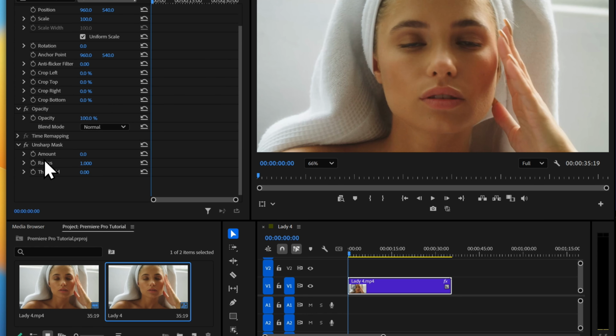Now you'll see three main settings: amount, radius, threshold. Let's adjust them properly. Start with amount. Increase it slowly. This controls how strong the sharpening effect is.